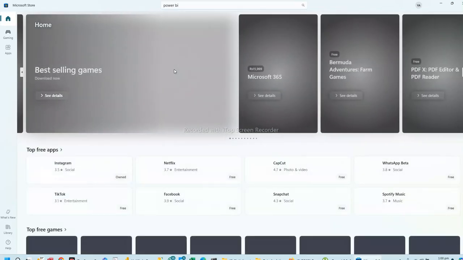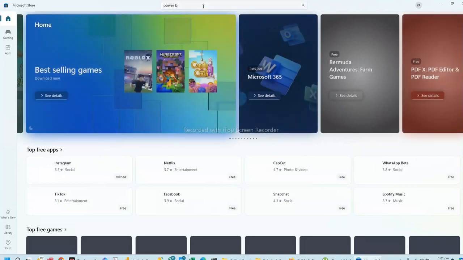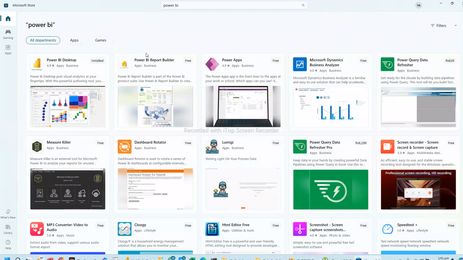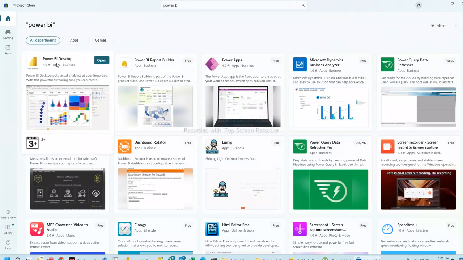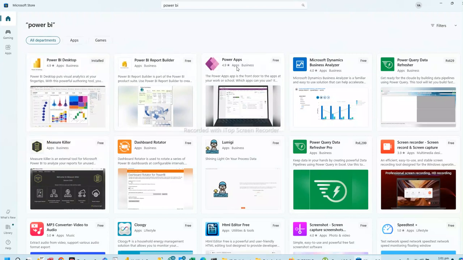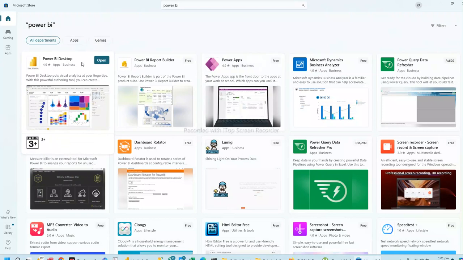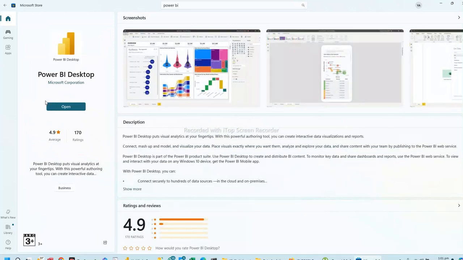Depending on the speed of your computer, it will take time. So we have this Power BI Desktop, Power BI Report Builder. For now we have to install this one, Power BI Desktop. As I have already installed it, I am getting the Open button. You will get Get and then you have to install. It is almost 500 MB, so it will take time depending on the speed of your internet.